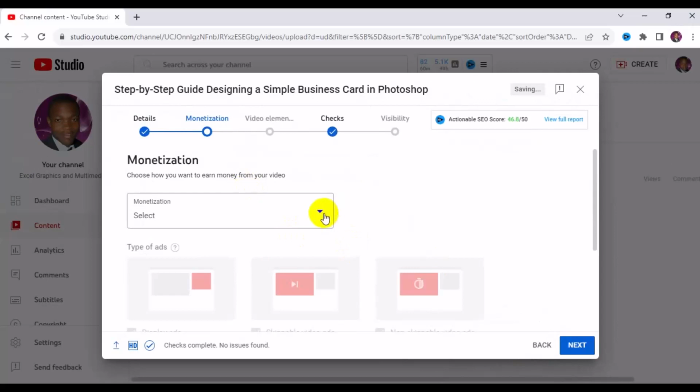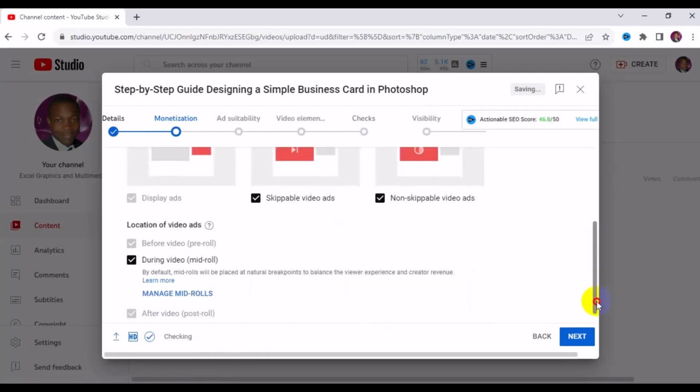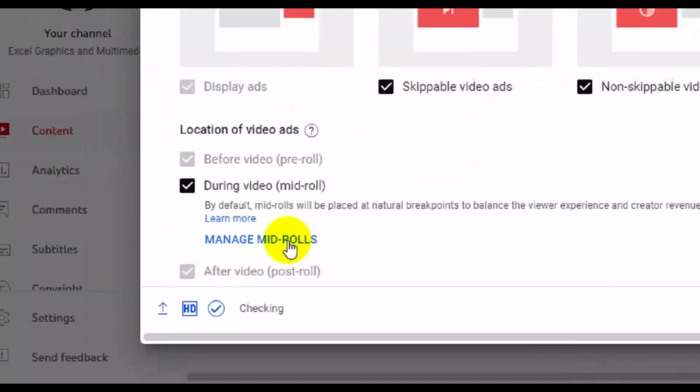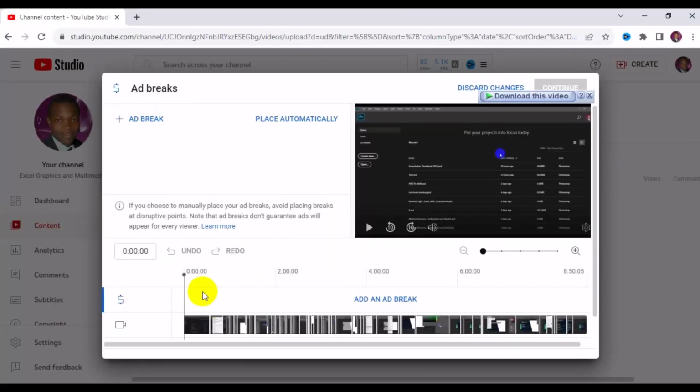So for you to monetize your video in an appropriate way, just click on here and make sure you turn on the monetize and click on done. Then one important tip about monetization is that if your video is above 8 minutes long, you are going to have this option enabled. So manage mid-roll ads, so you can click on that. So this section here allows you to add as many ad breaks as possible into the video.